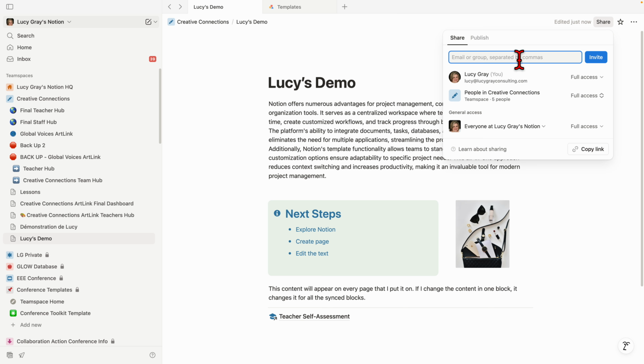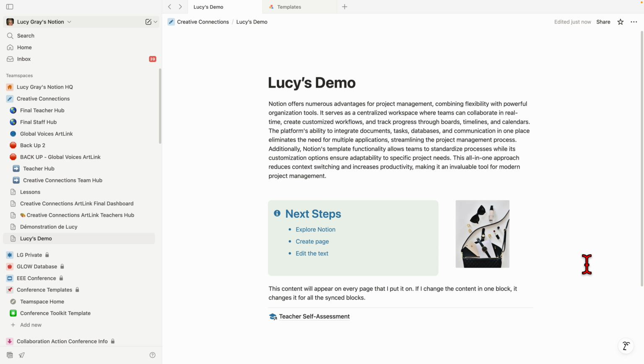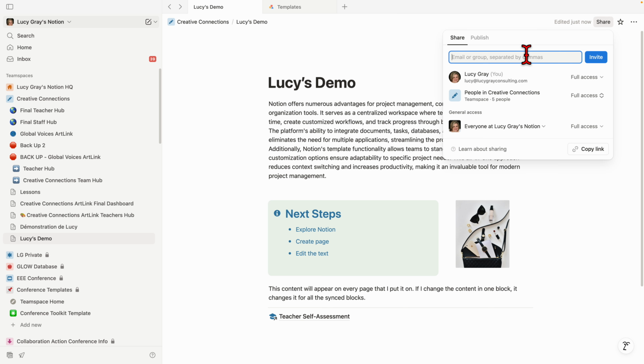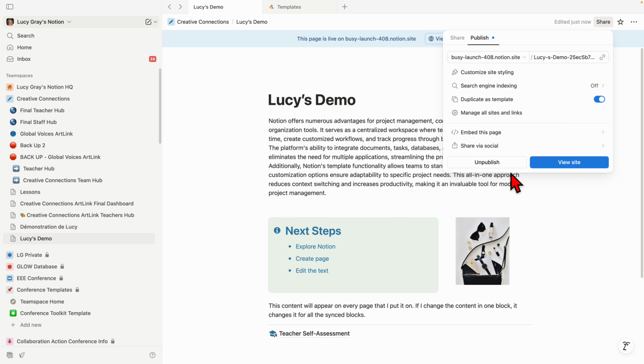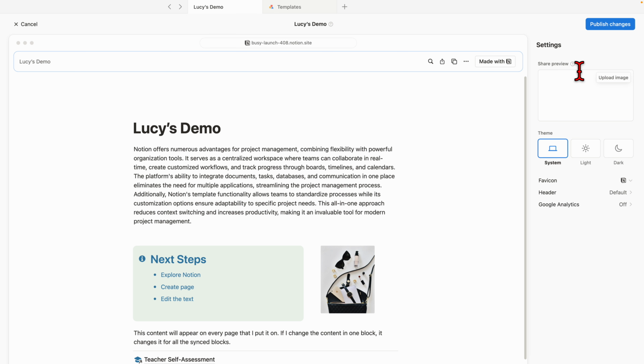Right now, this page is in the edit mode. It means I can see it in Notion and edit it. It is not published right now. It is not available to the public. If I click on share and then click on publish, I can publish this as a website basically. And you have some options here for customizing how it looks.